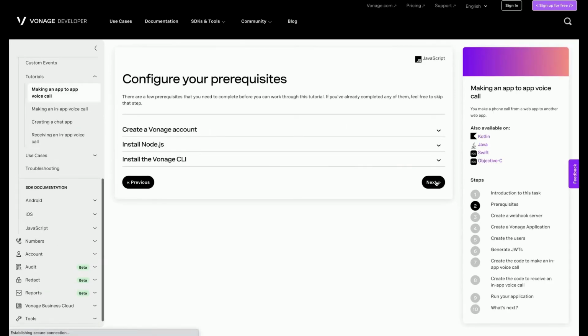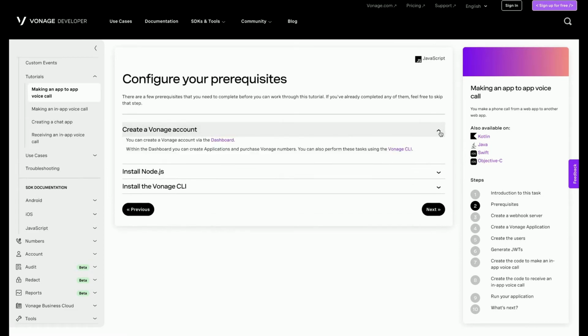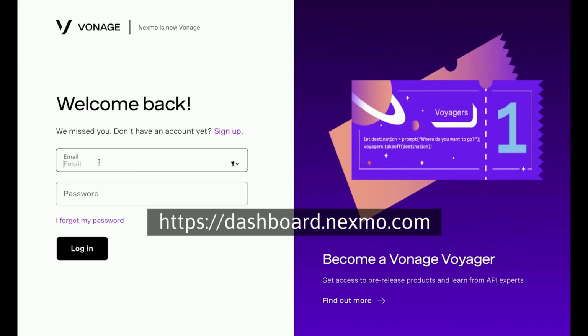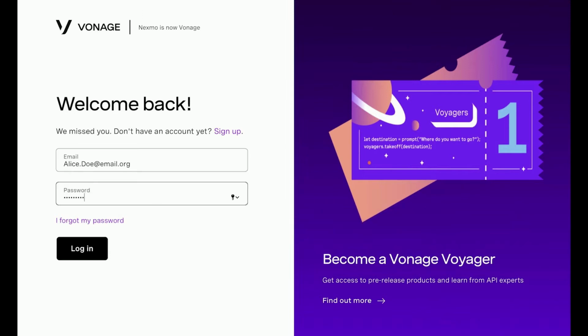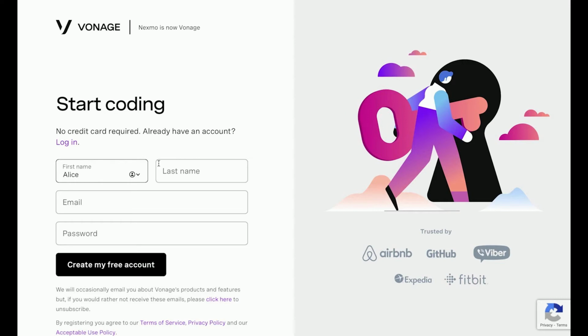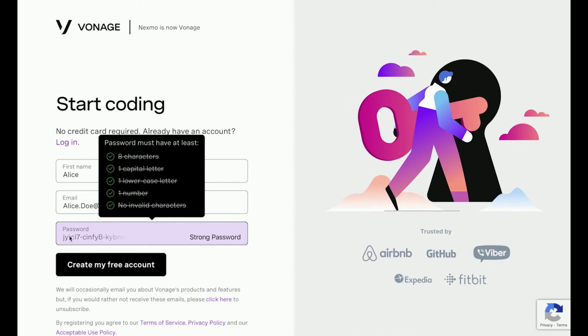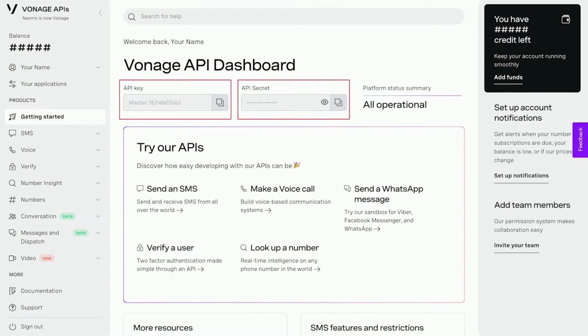To be able to use the Vonage Client SDK and CLI tool, an account will be needed. Here's how to get one. Go to dashboard.nexmo.com, and if you already have one, sign in with your credentials. If you do not have a Vonage account, you'll be able to sign up for one. Then, you will be taken to the account dashboard. Take note of the account's API key and secret. They will be needed later.